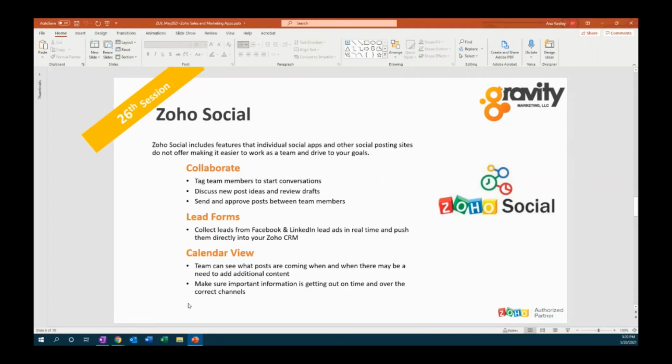This is used to review your drafts. You can bounce ideas off of each other by tagging people in the comment section. Hey, can you go look at this? Do you have an idea to make this better? And then you can also gain approval. So if you have an approval system, your boss needs to see it first. You can send the post off to them. They can approve it, and you can go ahead and schedule it out. So it just makes your team super efficient.